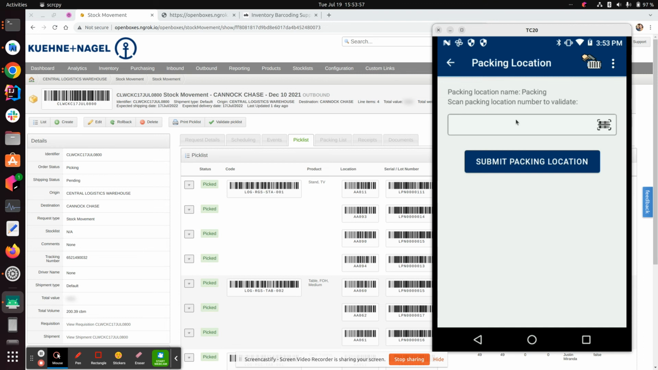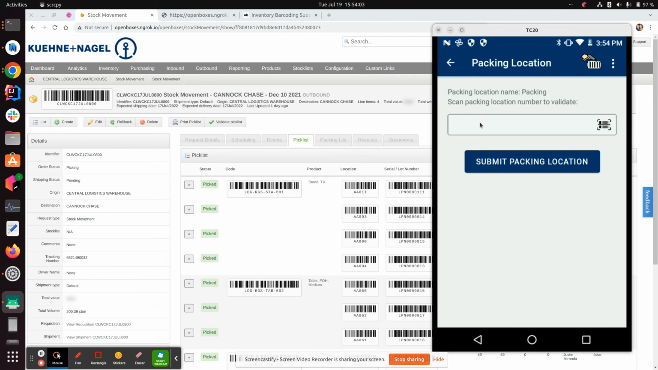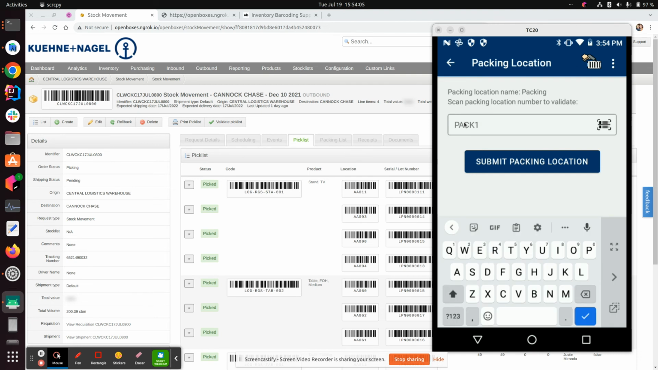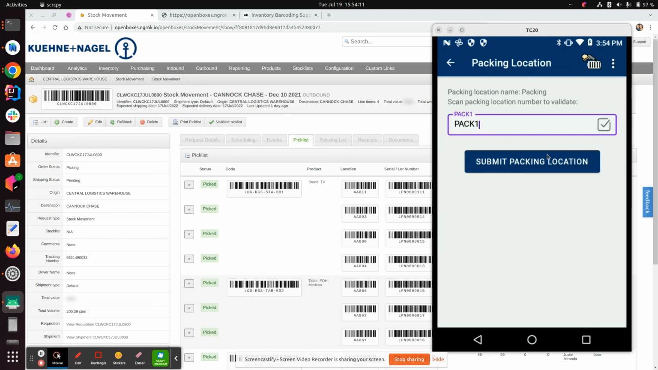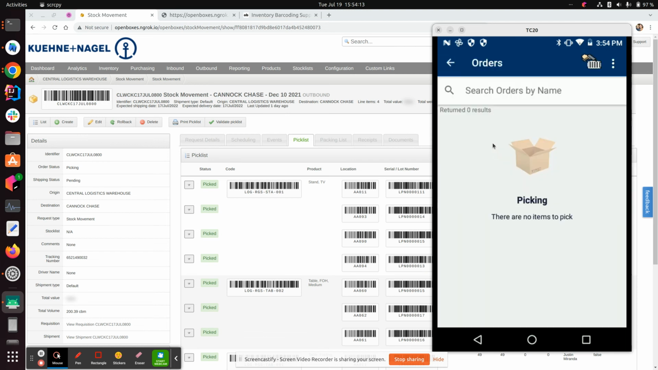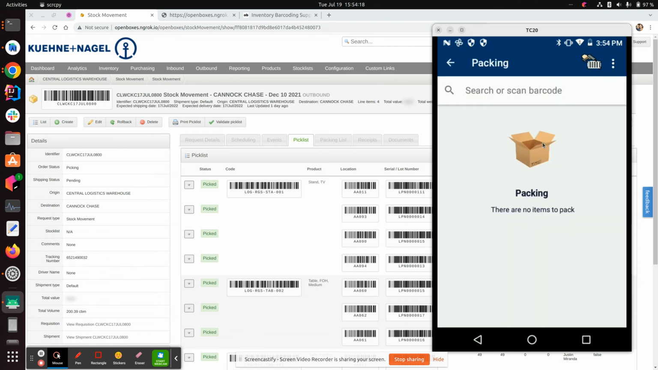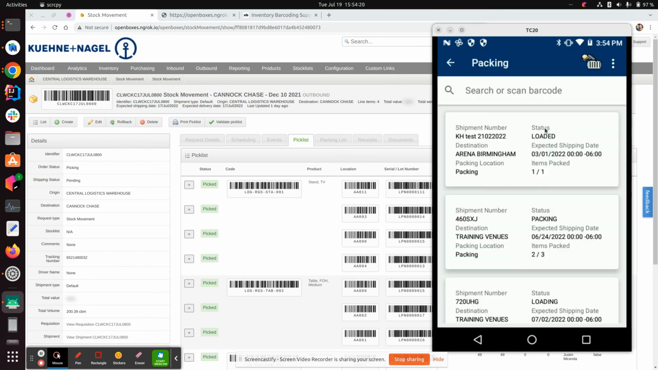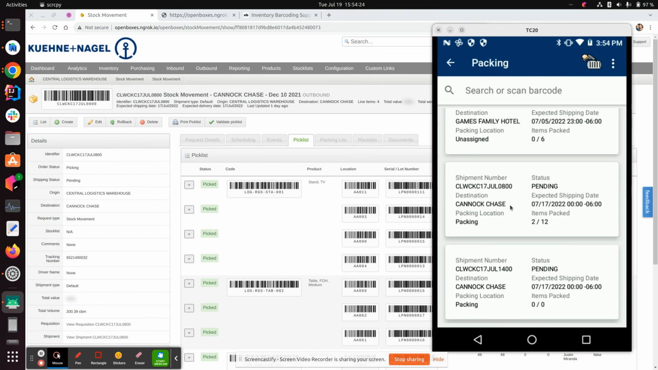Okay, so now we're going to pack one and submit. And we should be done with that order. And I believe the order will move out of the picking state and move into the packing state. Here we will be able to show you, let's see if I can pull this up.